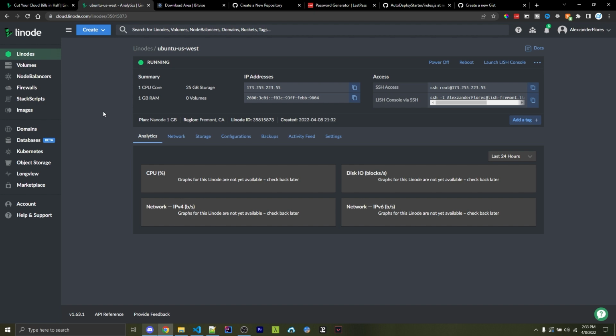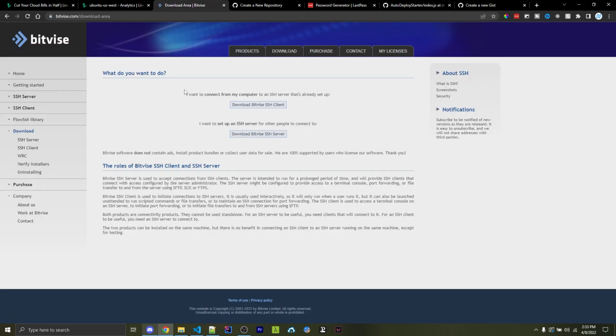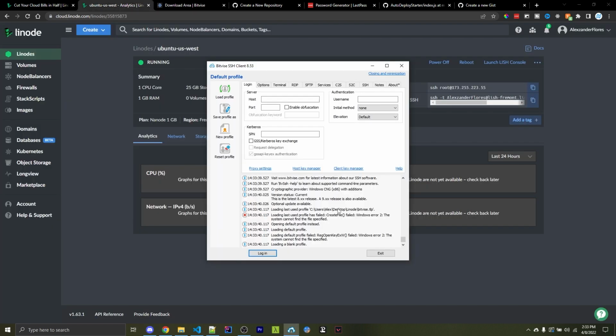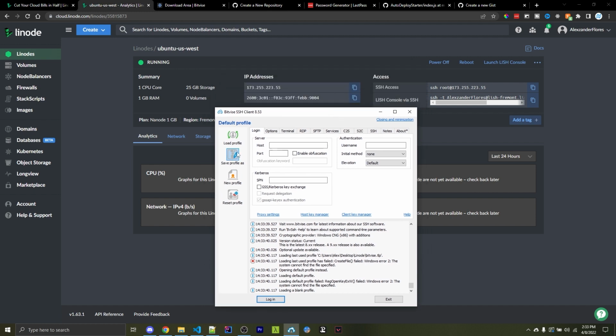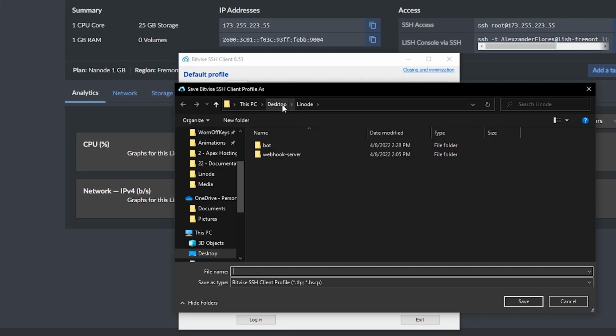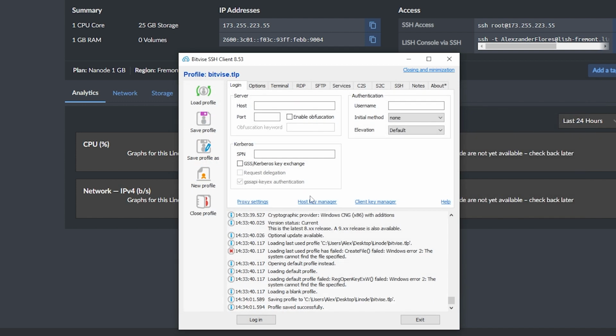So now my VPS is set up, it says running, and now I want to connect to this using a software known as Bitvise. If you're familiar with SSH already and you have a preferred software, go ahead and use that. But if you're new, I suggest using Bitvise. It's a free download and a link to it can be found in the description down below. So once you have it installed and you open it, you will see a page similar to this one. Here, I'm going to start off by saving the profile, and I'm just simply in a Linode folder. You can save yours wherever you want, but I'm going to name this Bitvise. And this way I can very easily log into my VPS whenever I want by simply opening that file.